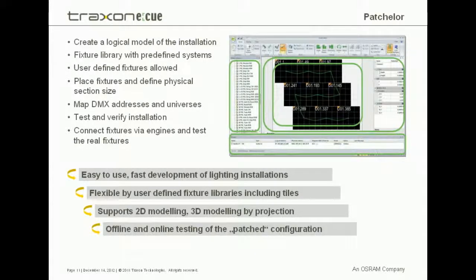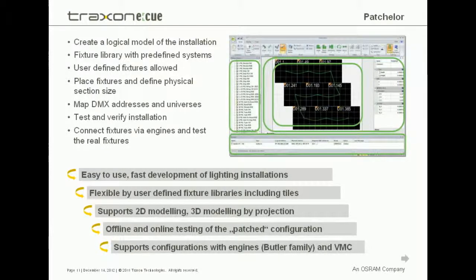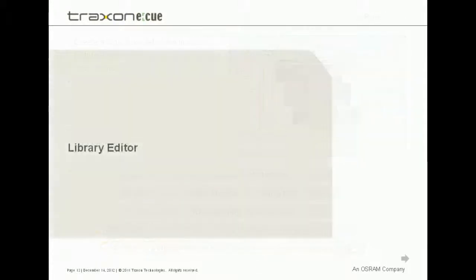And you can do offline and online testing of the so-called patched configuration. It supports not only configuration with the Butler family, but you can also set up configuration for the video microconverter. With the library editor, you can create your own fixtures or fixture types.